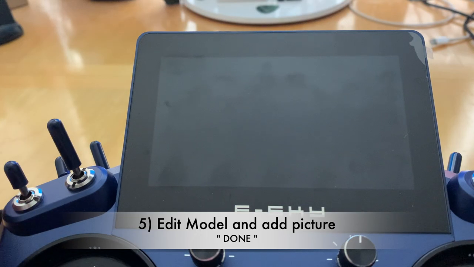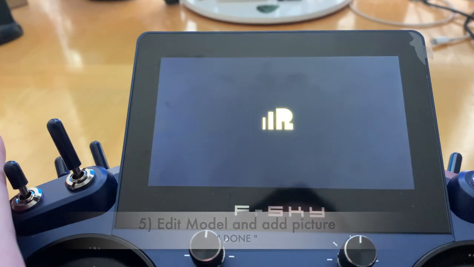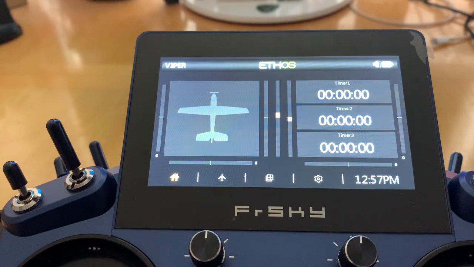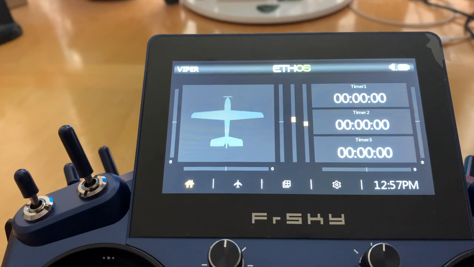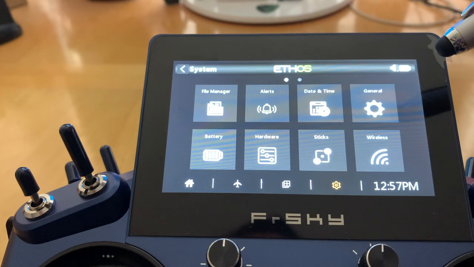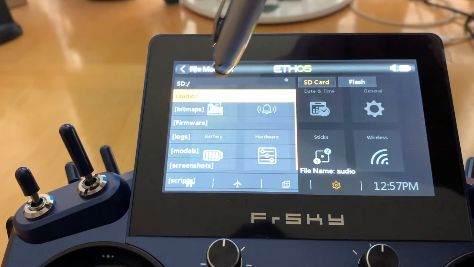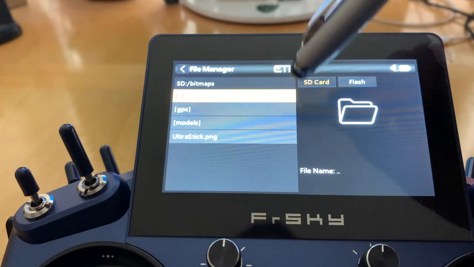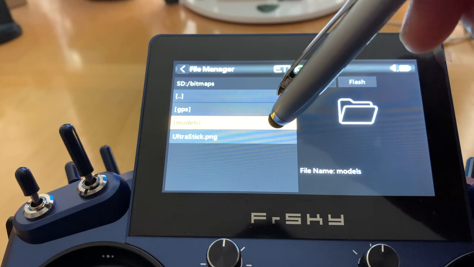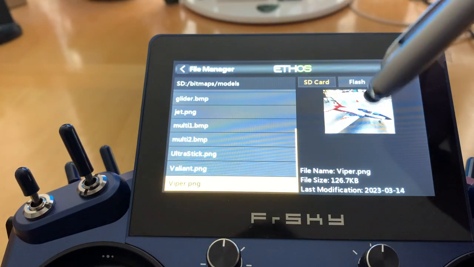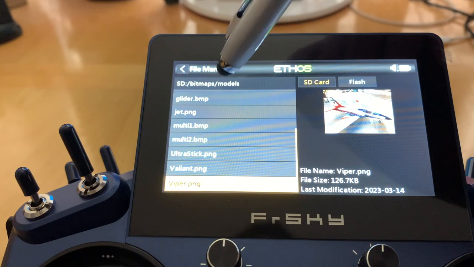Okay, so the final step is to edit the model and add the picture. So let's power up the FrSky radio as normal. Okay, so let's power up here and let's select the setting icon here, and let's verify it's in the file manager. Let's take a look under bitmap directory, and there's a models directory, that's where we put it, and let's verify if there's Viper under there. Yes, the Viper PNG is there, so that's what we want.